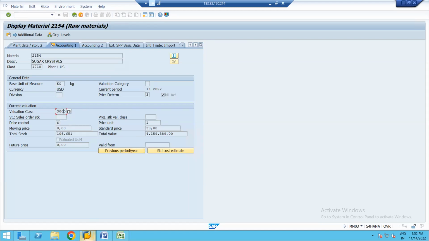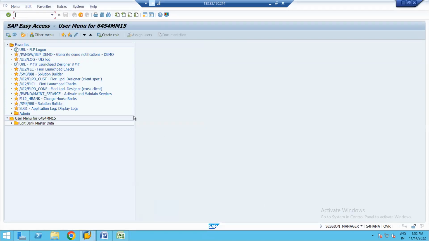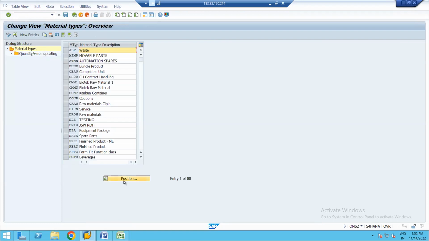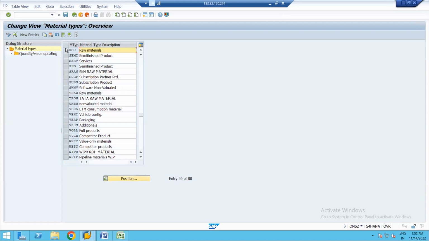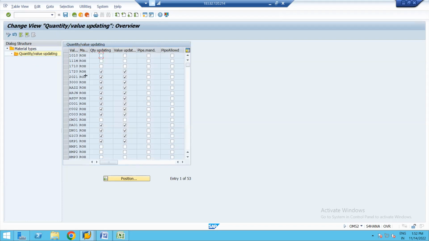I think someone has done some settings in OMS2. Let's see, OMS2. Let us go to ROH. ROH. Select this. Go to quantity and value updating for 1710. Can you see? Somebody has removed this tick because the system is not allowing the posting, right?